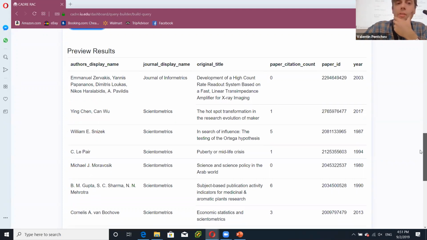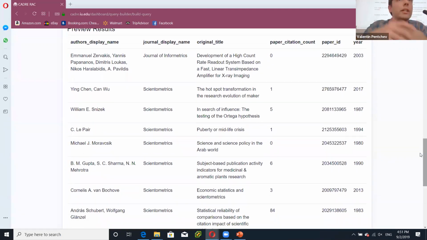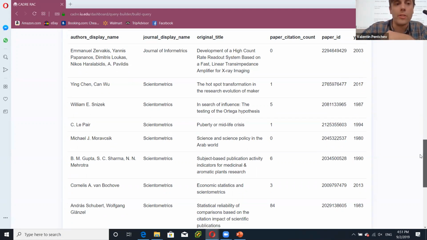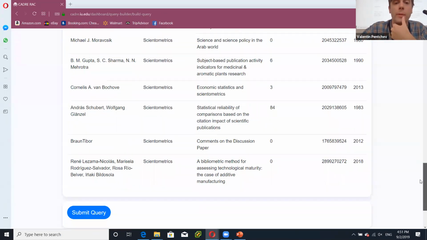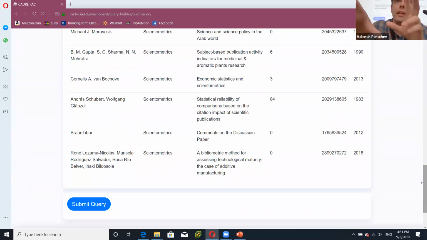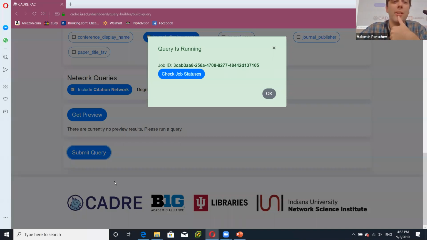So there you go. This is a preview, so I can look at the initial results of my query and decide, do I need to add any fields? Do I need to go back and revisit my query before I run the entire set? So I can start to search through these and make sure this is the output format that I want. If we think about it in terms of our network query, these are the zero-degree results. So I assume I'm happy with this. We're okay for using Journal of Infometrics. I'm going to submit the query.